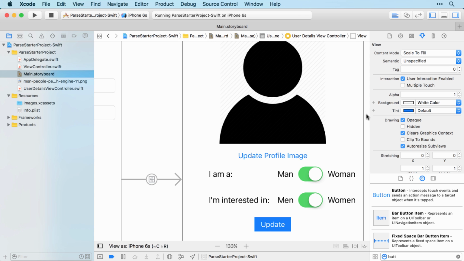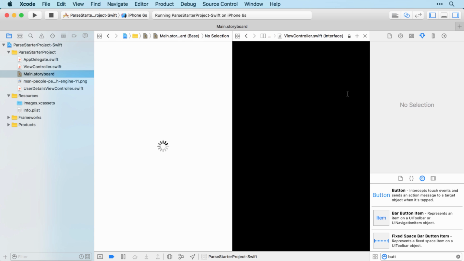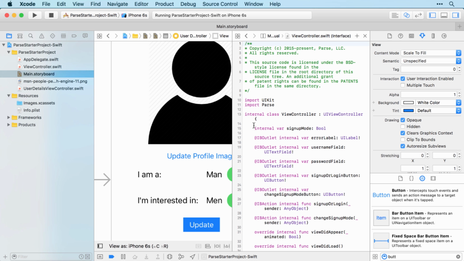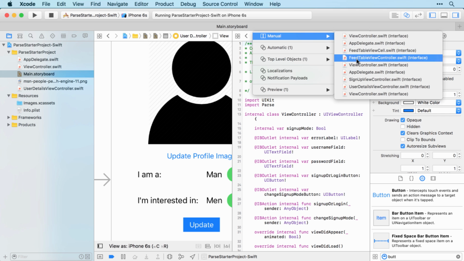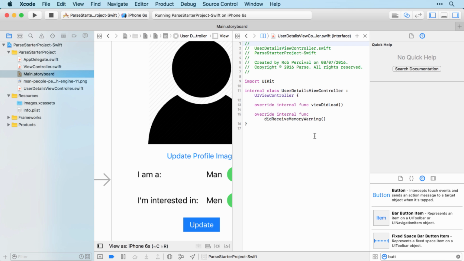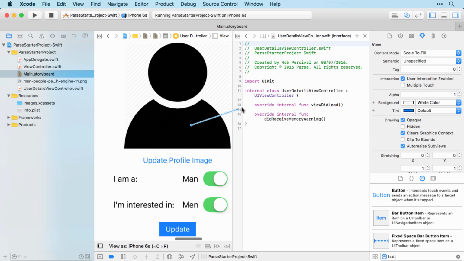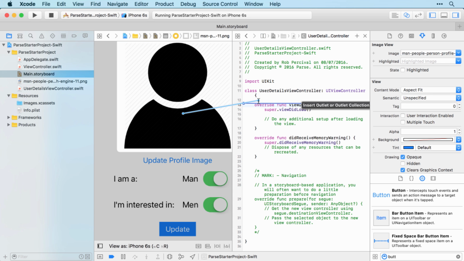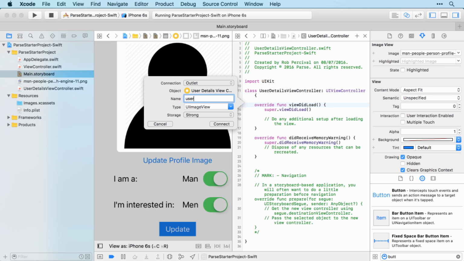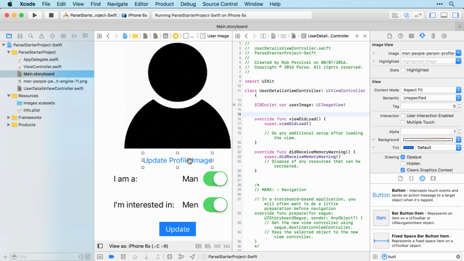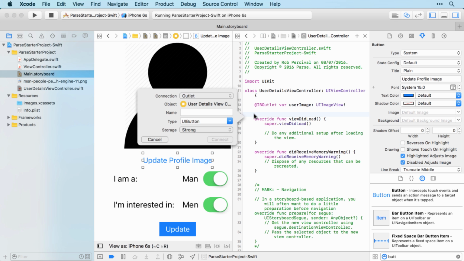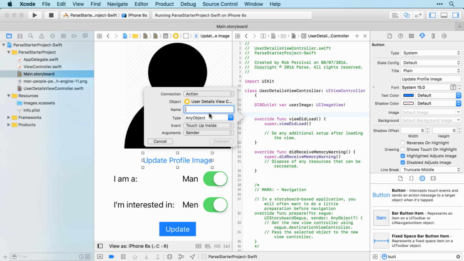All right, so that's our layout for our user details view controller. Let's now add some outlets. So I'll start with the user image. I'll just call that user image. Then we've got update profile image. So we need an action for that one.